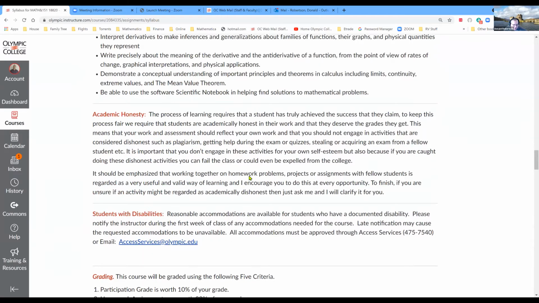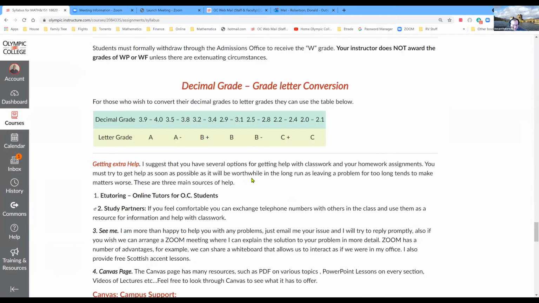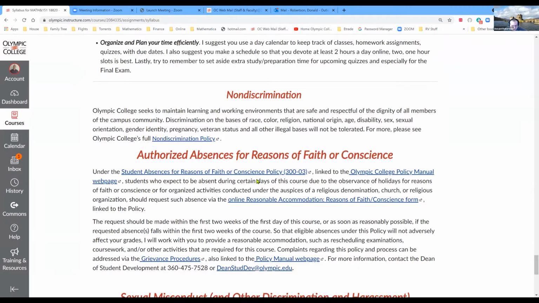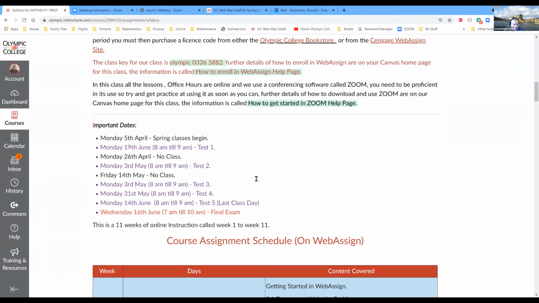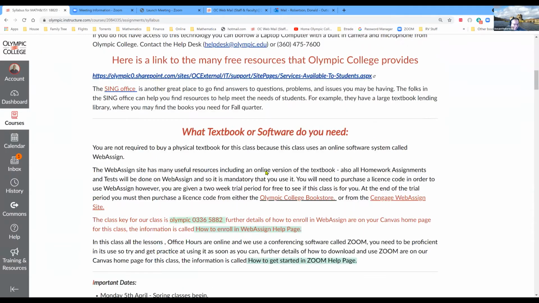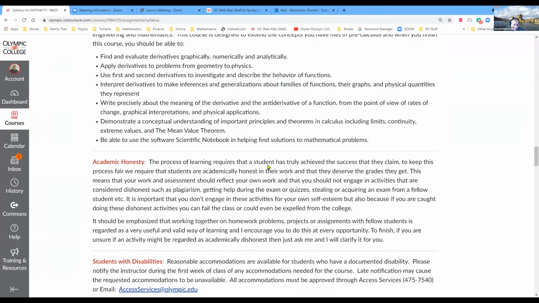There's a whole load of other stuff here that you can read, but it's up to you. I think you all know how to read, so I'll let you figure it out. Basically, it tells you what everything is worth.